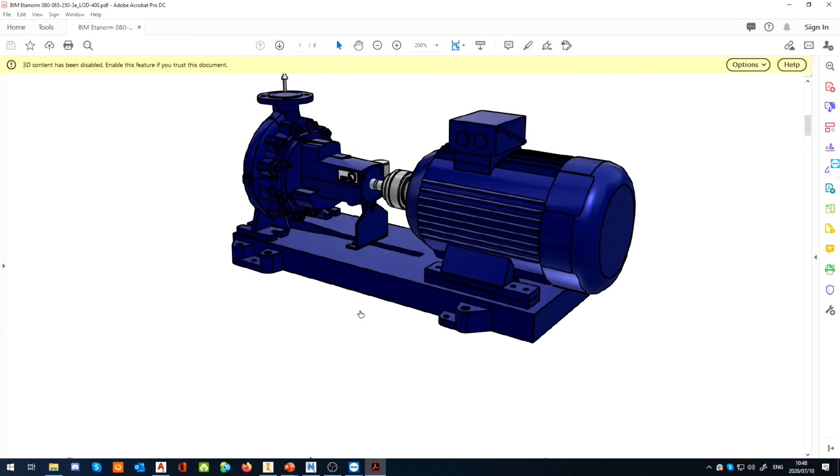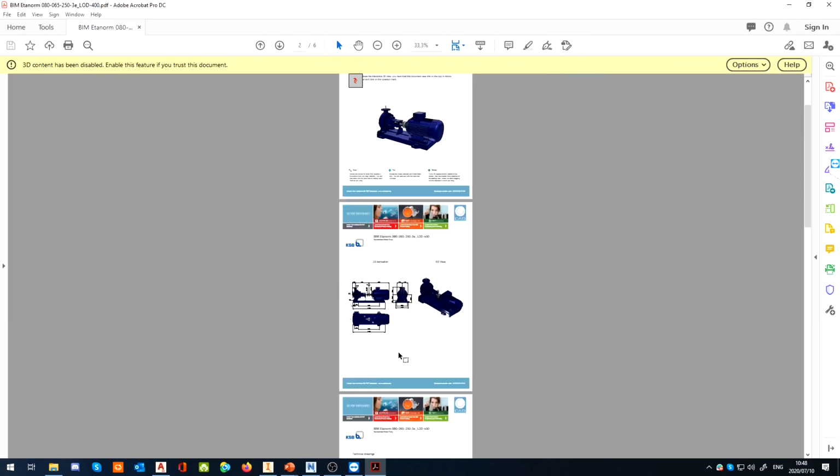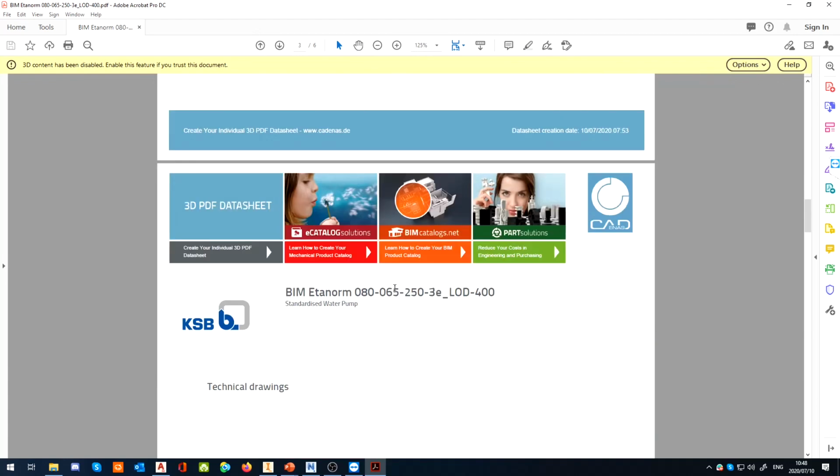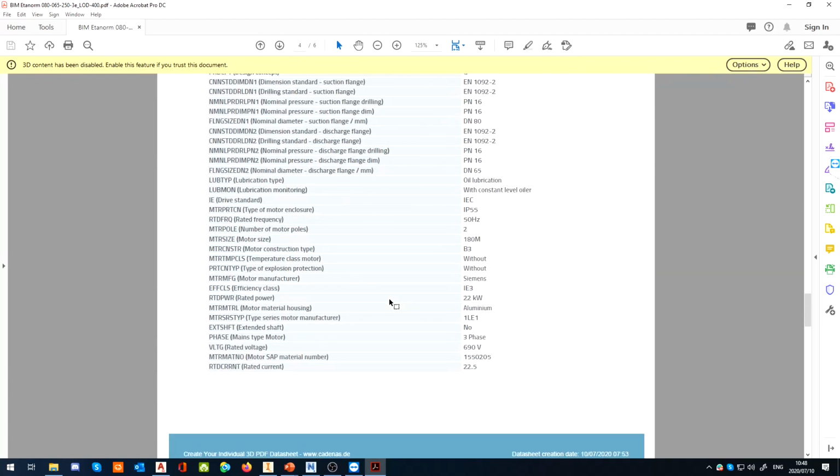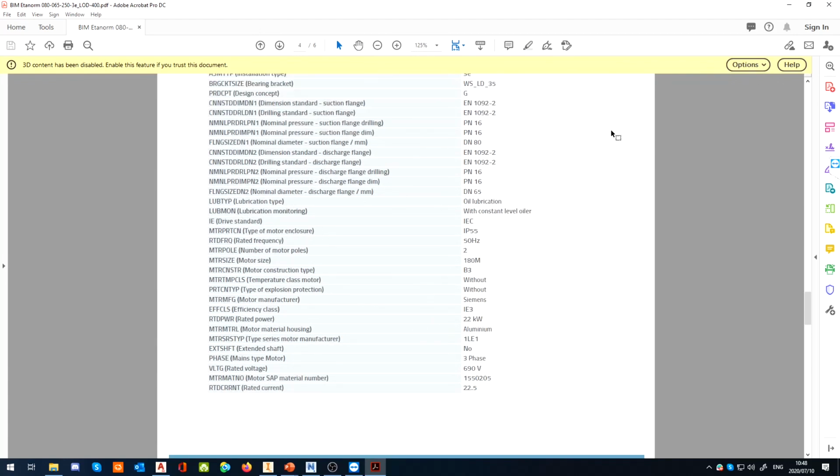So this was one that I got off the KSB website, and you can see it gives you all the data for that specific pump. That's a pretty cool thing that they've got.